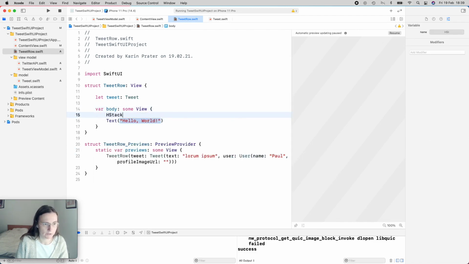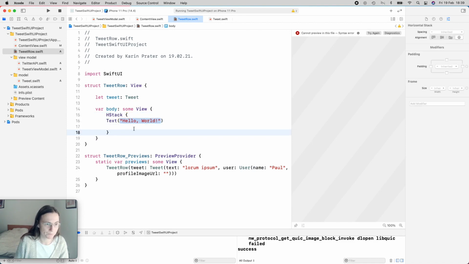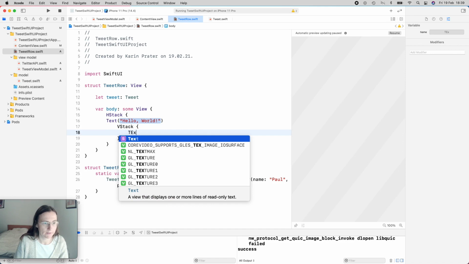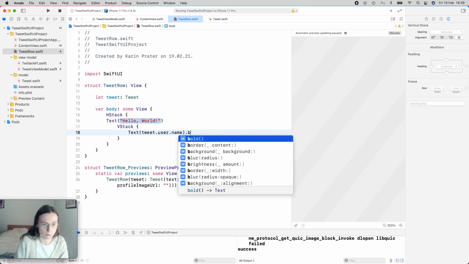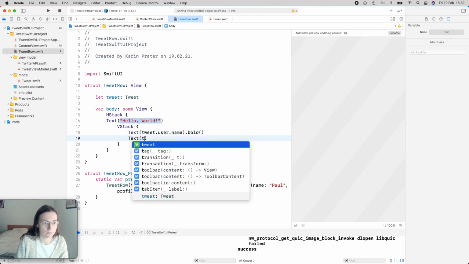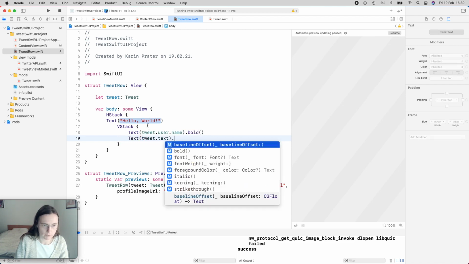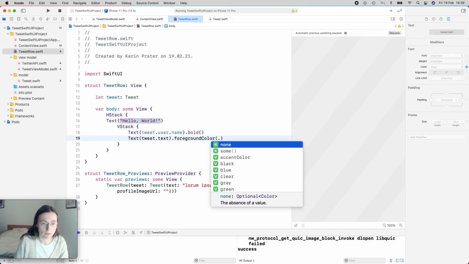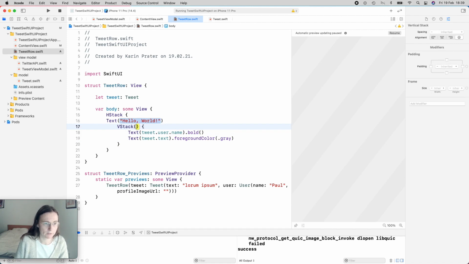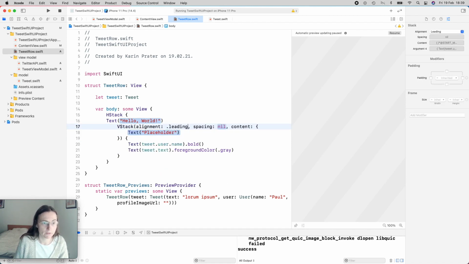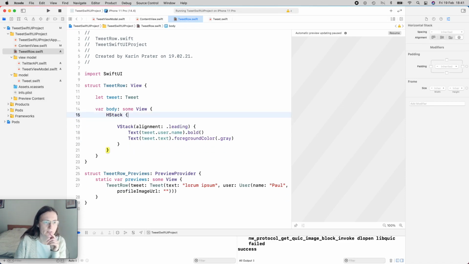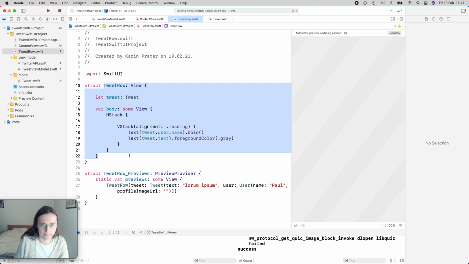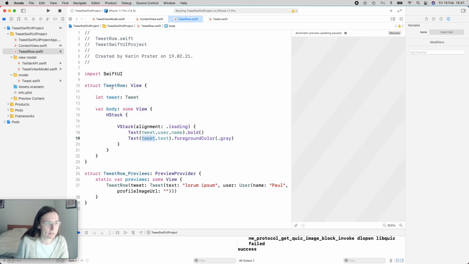So this is an HStack. So we want to have this image. And then on the right side we have the tweet's user's name in bold, and the tweet's text, and this was in foreground color gray, and maybe the alignment should be leading. Probably should not make this more complicated than it is. So now here I can use the image. I'm not going to do this because it's going to take a little bit longer than I want to, but you could load the image in here. So now I have my TweetRow.